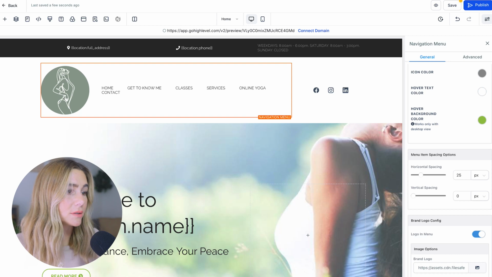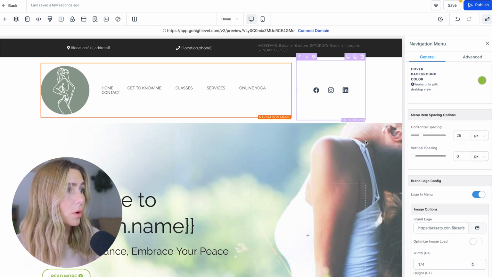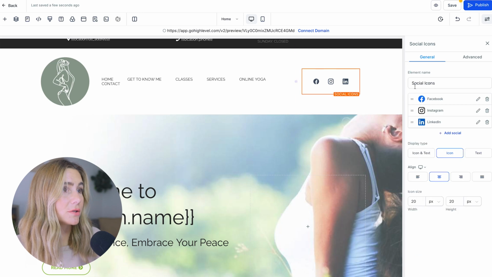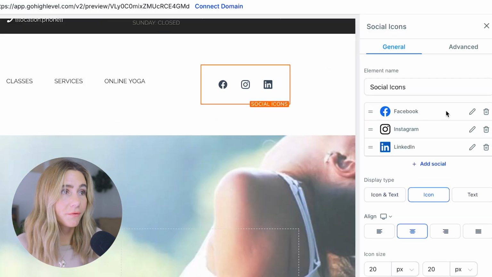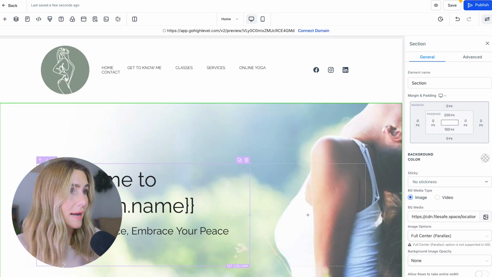And you can mess around here with the height and the width and just customize it to make it work for your website. And then here you can see they've got the social icons, so you can link all of your Facebook, your Instagram, your LinkedIn, or any other social like TikTok. And then if we want to edit this next section here.